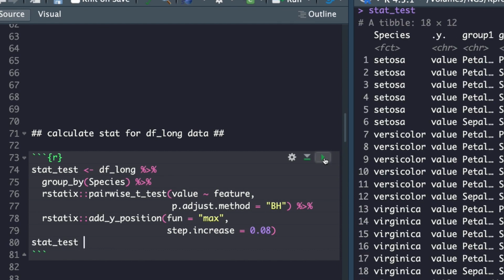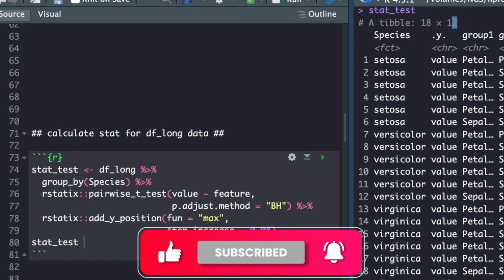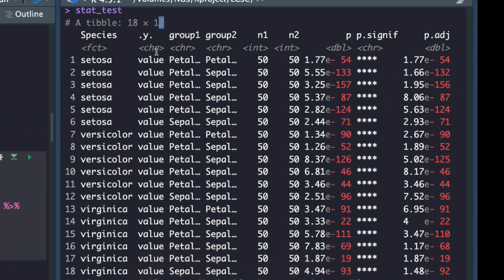As we run this, you can see we got a table of 18 rows and 12 columns. Here we have species, y position, values, group1, group2, n1, n2, p and p significance, like p values and p adjustment.